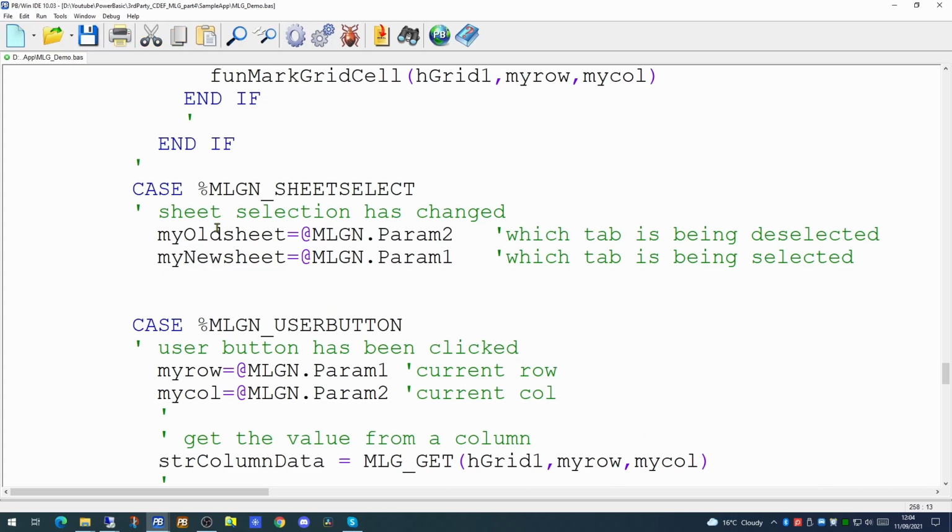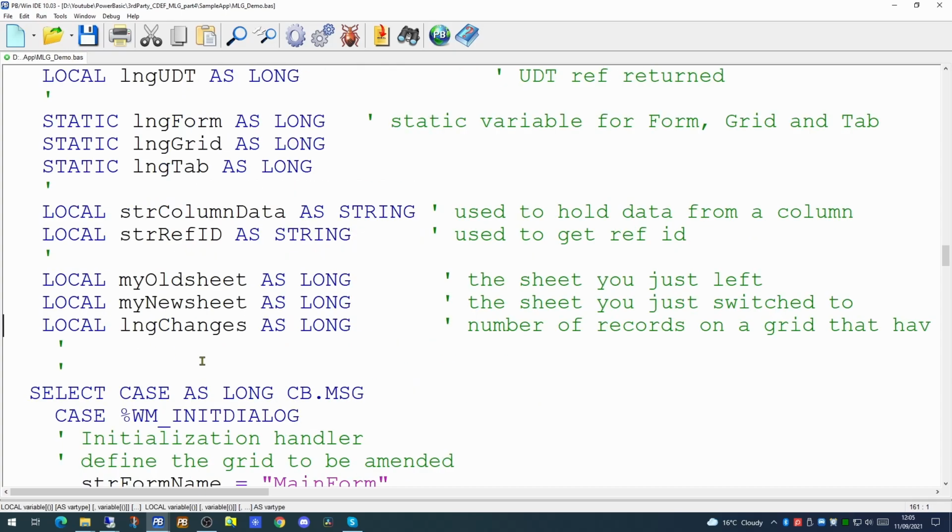Now this will involve setting up two new variables here, so we'll just go up to the top of our event handler and we'll put our new variables in. So there are our two new variables, my old sheet and my new sheet. I've added a third new variable, and we're going to be using this to work out the number of records on the grid that have actually been amended.